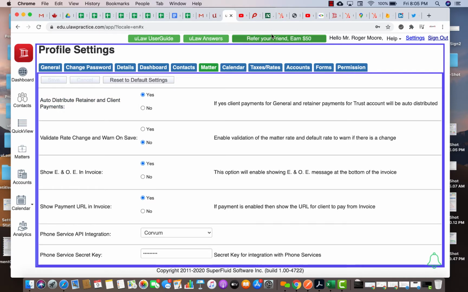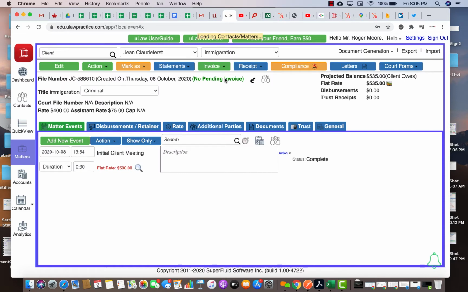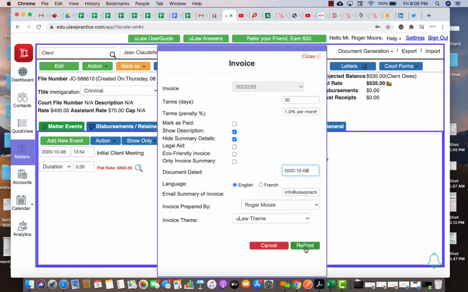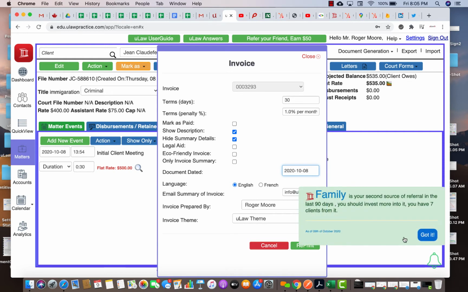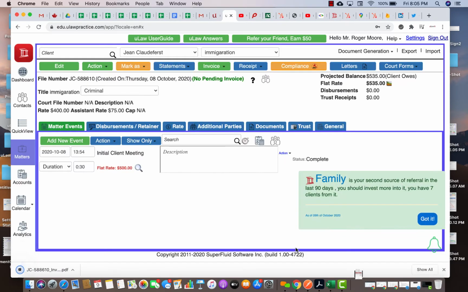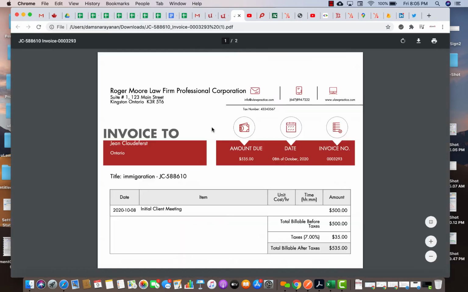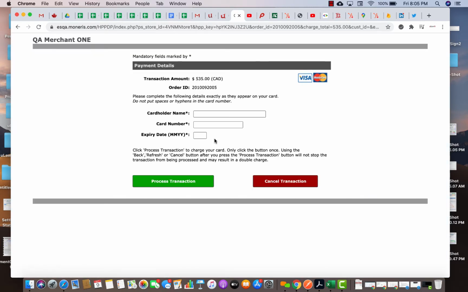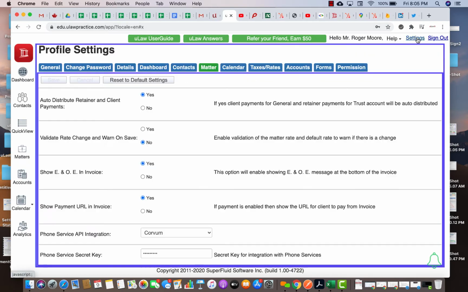The question that we've been asked is, let's say I am in a matter and I try to reprint an invoice, and there's an outstanding balance. What uLaw would do is, if you're subscribed to one of the payment options, it would put the payment request at the end. It'll say, "Click here," and then it'll take you directly to the payment page so that your client can pay for it.